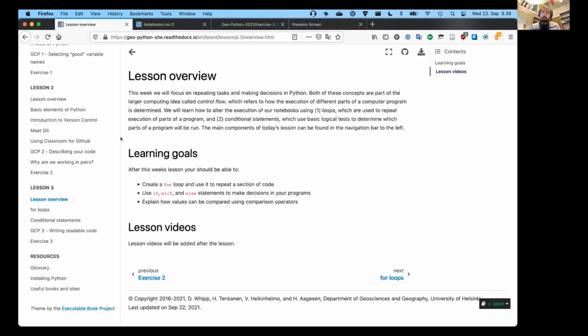But essentially it allows us to repeat a section of code several times over. And the other major thing that we're going to cover this week are called conditional statements. These are basically ways to make decisions in a program about what to do. So if a certain condition is met, you do one thing. If not, you might do something else. And we'll learn about both of those this week.